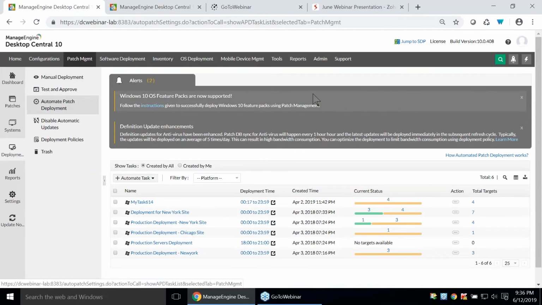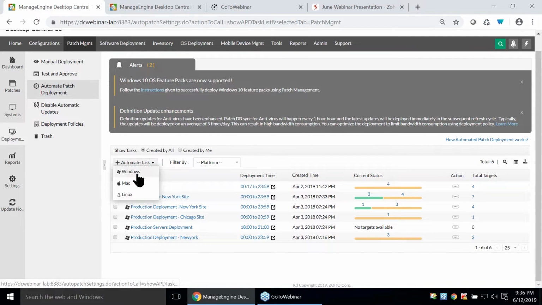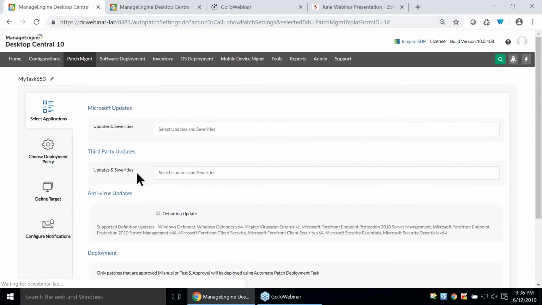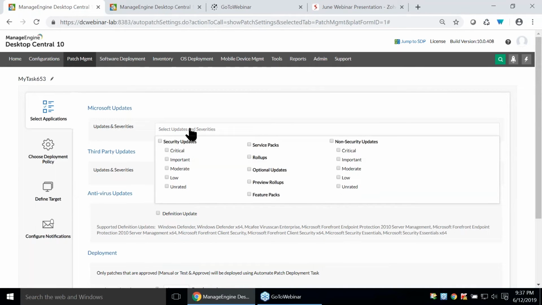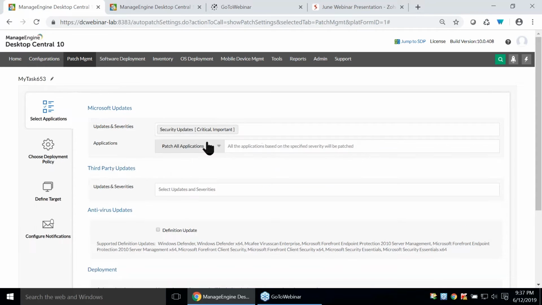And with the automated patch deployment task, I can go ahead and create the task for Windows, Mac, and Linux. And I can even choose the updates I need. Whether I wish to deploy patches only to a specific or a critical environment, I can go ahead and choose it. Or if I need patches to be deployed only to rollups, so rollup updates should be installed in my environment and I don't want service packs to be installed, I can even choose that information over here.